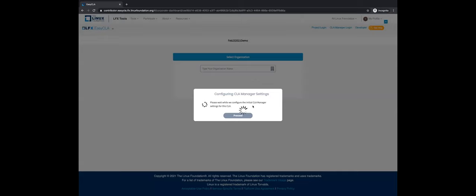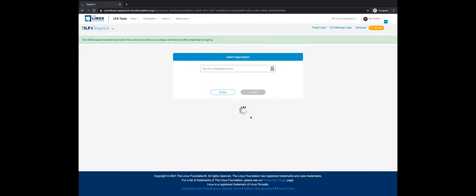It's configuring initial CLA manager settings. Click on proceed. You will be redirected to the organization dashboard, which is the corporate console. Okay, so you can always go back, but I'm choosing to proceed. The GitHub session has been preserved in the current tab and a new tab is opened with the corporate console.